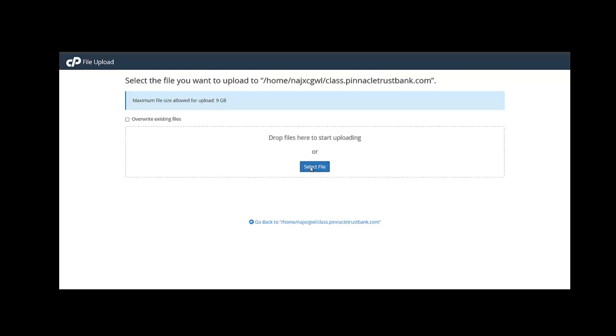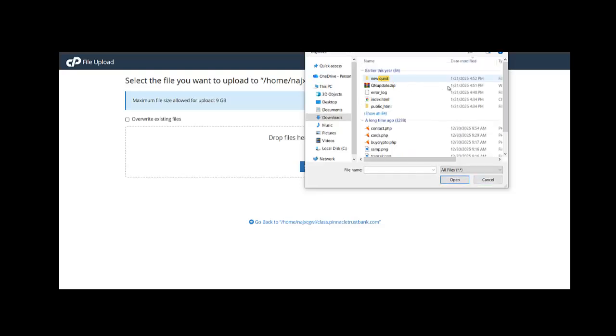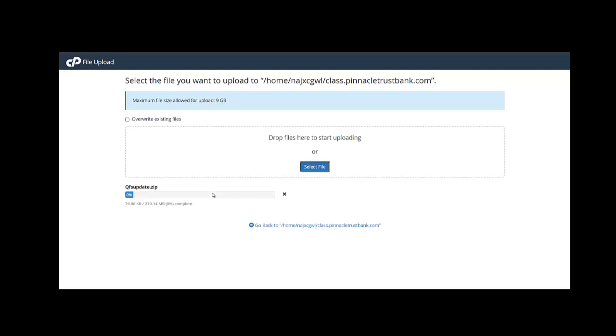So I'm going to select the file that I want to upload here. I'm going to search for QUnit and click on this and click on open.